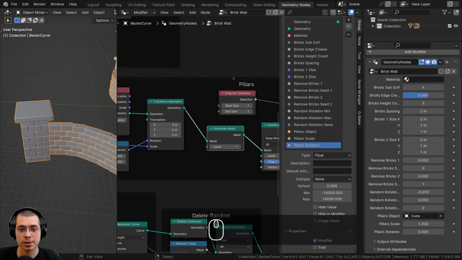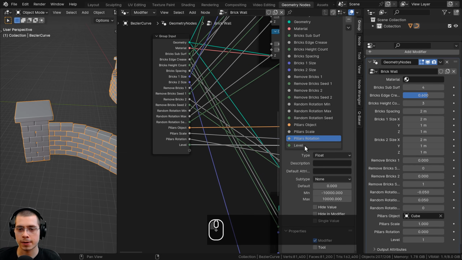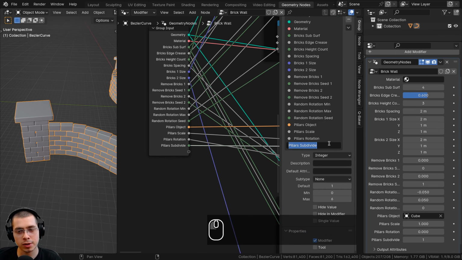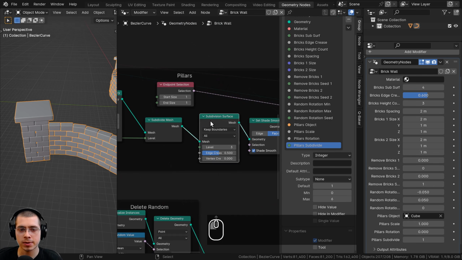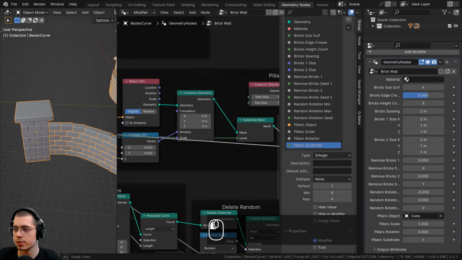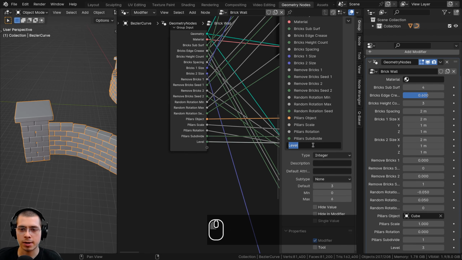So let's first go here to the pillars and we'll go to the subdivide mesh, and I can take this level here and I'll drag this over and I'll stick it into the extra socket there. And I'll rename this one to pillars subdivide. And then I also want to be able to control the pillars subsurf. So let's go back here to the pillars, and we have this subsurf level. So I'll drag this over here and we're going to stick it into the extra socket here. And then if I double click on this to rename it, I'll rename it to pillars subsurf.